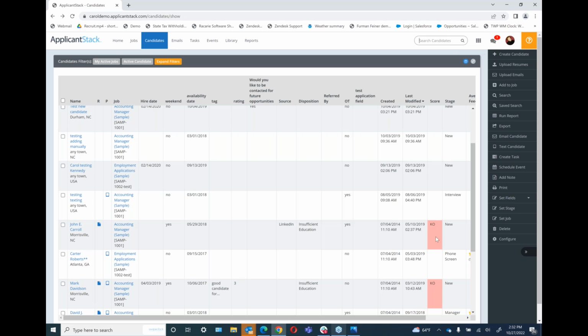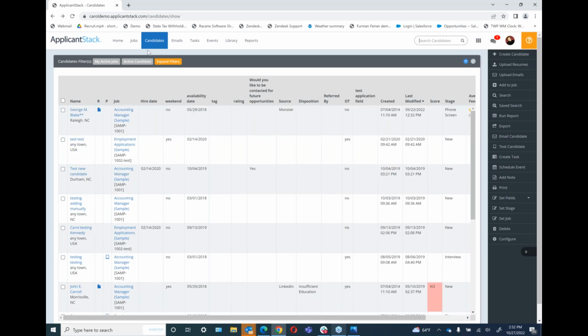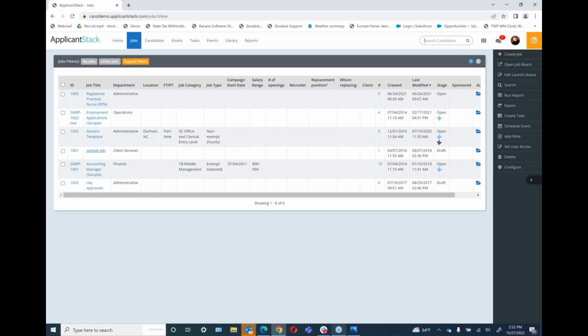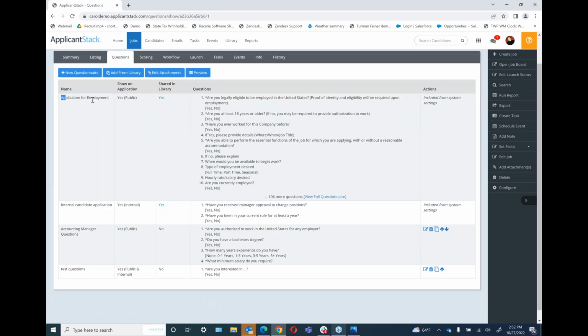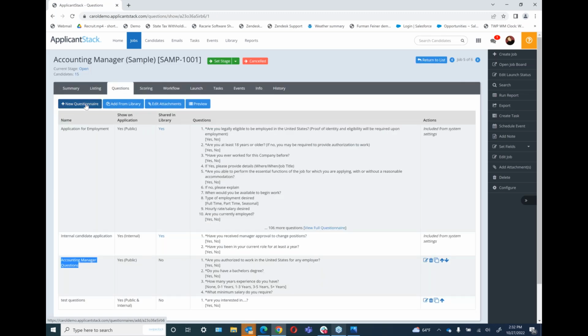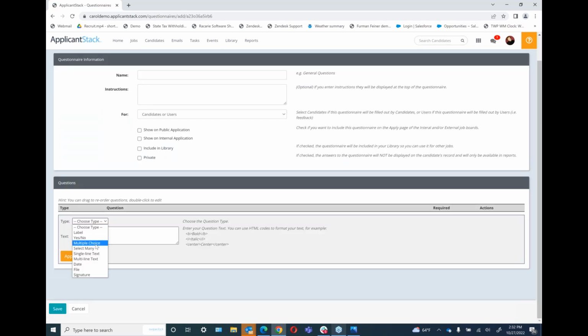Sure. So to create a questionnaire, there's a couple of different places you can do it from. You can do it from within the job as you're creating it. So if I come to a job and I come to questions, I can see right now the application for employment is attached and I have a county manager questions attached. So I can either create new questionnaire or add from library. So new questionnaire, you'll just add a question. Is that a yes, no question? Is it a multiple choice? Is it a select many? A date. It could be when are you available to start? Something of that sort. So you'll simply keep applying those as you build that out.